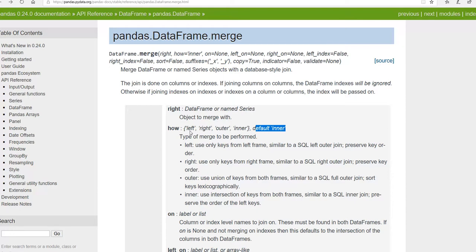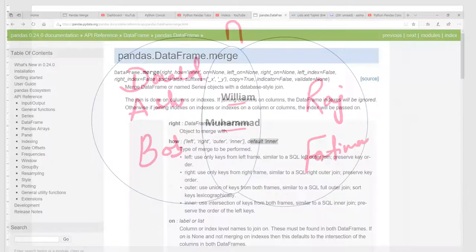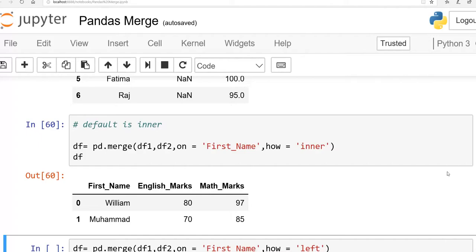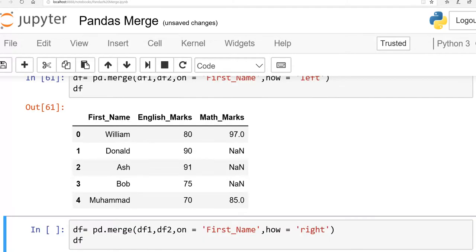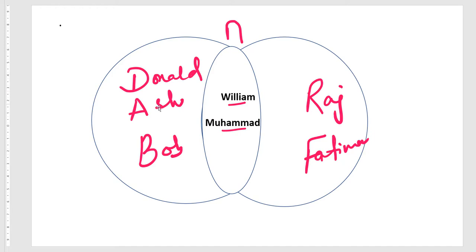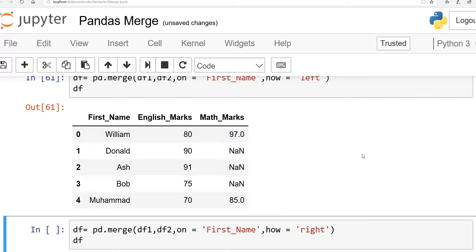But we will learn what is the meaning of left, right, outer, inner. We did outer. Outer means all, common, right? Inner is the default, meaning which are common. These are all. So now we will go to our lesson and we will see what will happen if I write down how is equal to left. When we run it, you will see all the common names and what is present here, the left. In left we have Donald, Ash and Bob. This is just for understanding. I have made this for you, right? So it happens according to your sequence, df1 and df2.